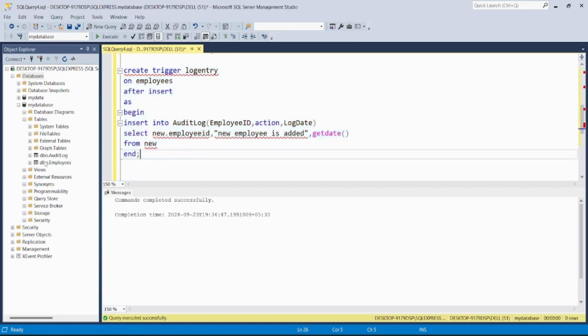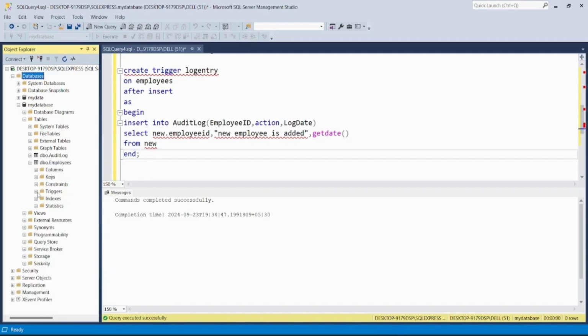First we will see where the trigger is. We will click on the table, the particular table where the trigger has been created. So we will click on this employee and click on the trigger here, and we will say okay, yeah, I have created the trigger, and the name is log entry.